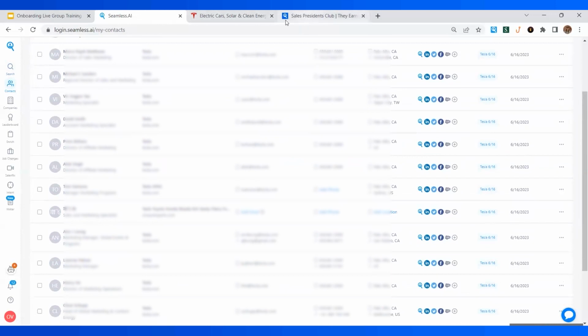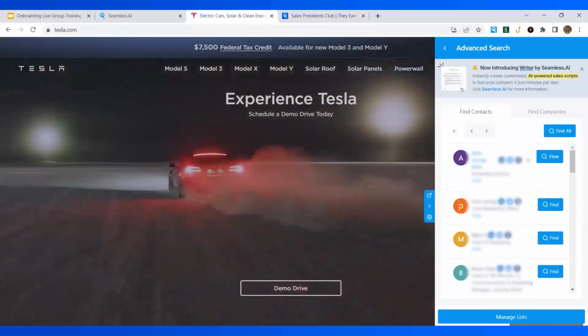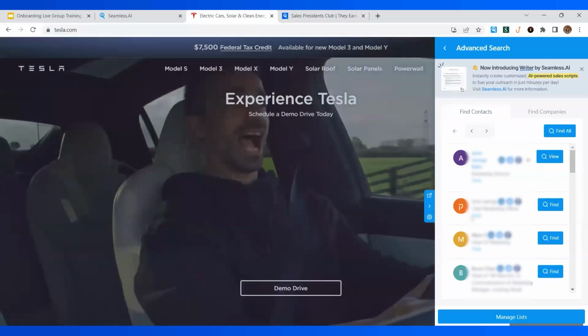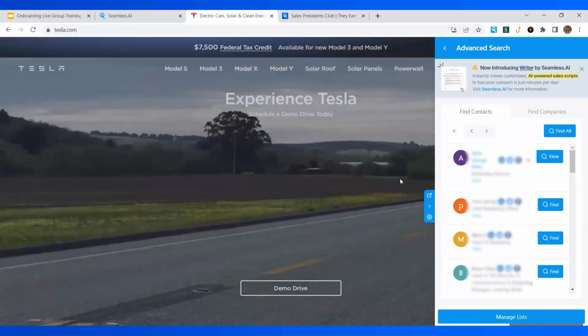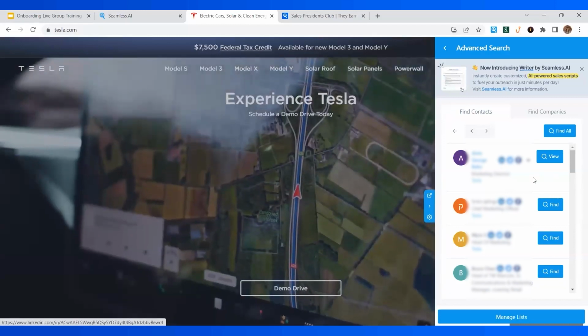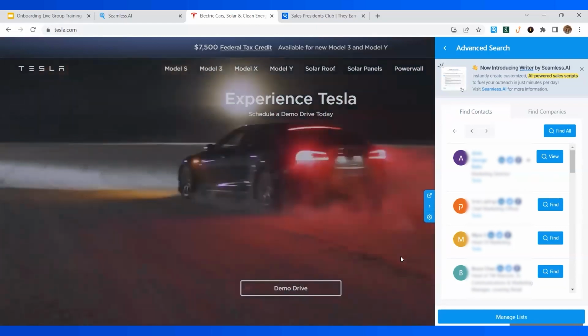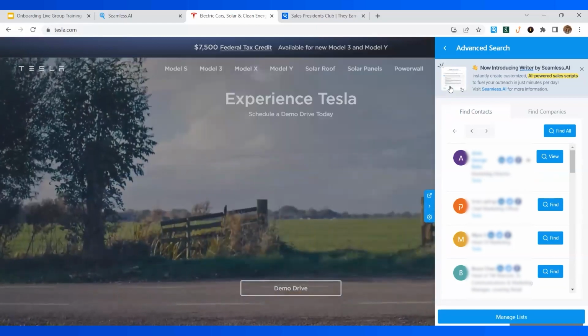So like I said, Chrome extension tool, really great for prospecting leads directly from a company website. So I highly encourage you guys to play around with this tool and check it out.